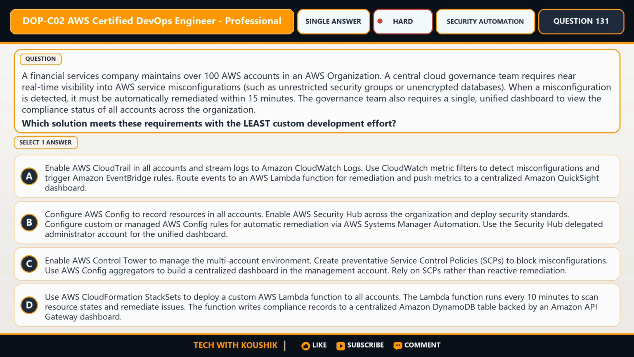Option B. Configure AWS Config to record resources in all accounts. Enable AWS Security Hub across the organization and deploy security standards. Configure custom or managed AWS Config rules for automatic remediation via AWS Systems Manager Automation. Use the Security Hub delegated administrator account for the unified dashboard.